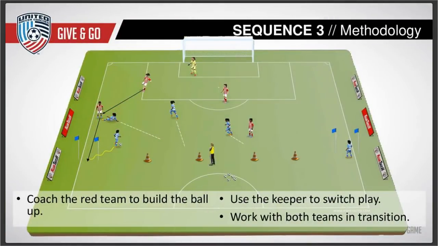And Nate, let's now talk about the methodology associated with this third sequence. So you'll see based on the picture that the ball is starting with the right-sided central back. Now, ultimately, with the pressure that we see here from the 3 blues, this may not always be the best option for them.